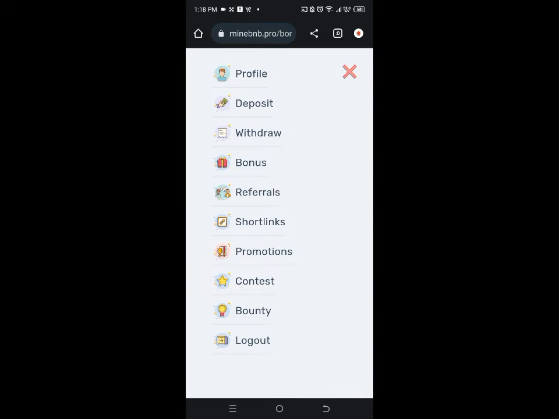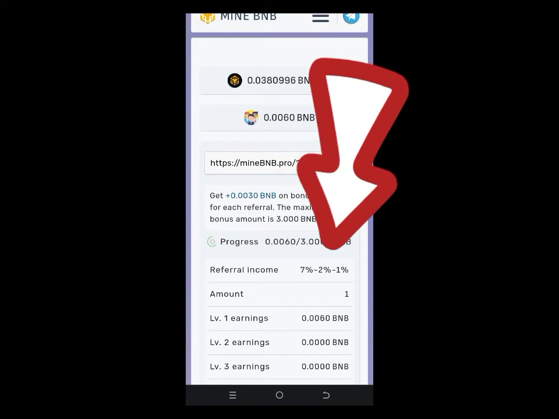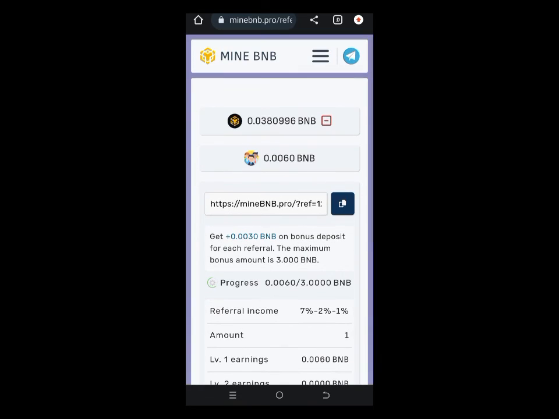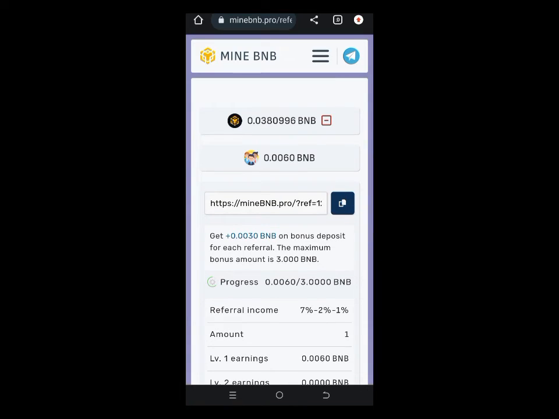Another way to earn BNB on this website is through referrals. Alright, here's your referral link. It's not hard to find. This is your referral link. So you just copy your referral link and send it to your friends and family members, so you too will have some percentage. Now, one referral here is equivalent to 0.0060 BNB. That is another way to earn BNB on this website.